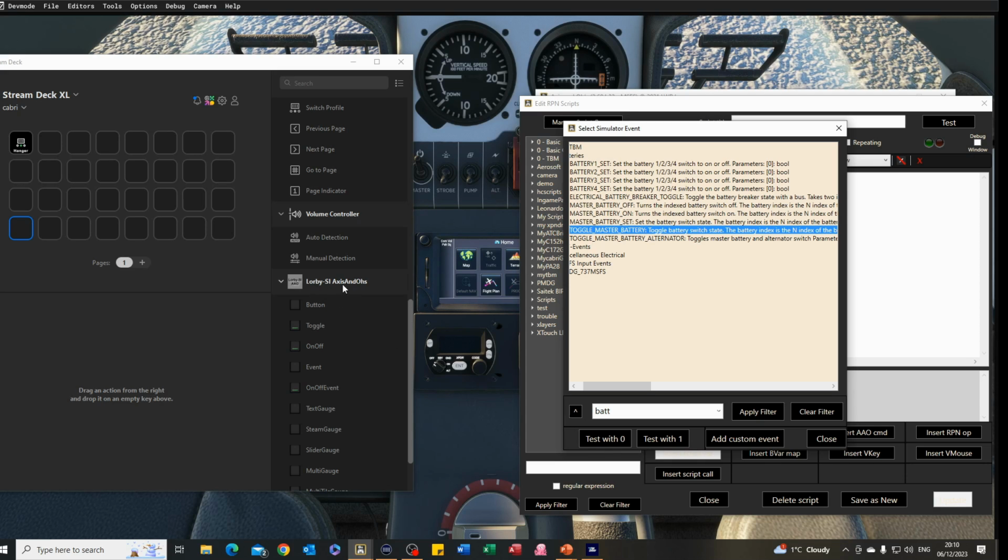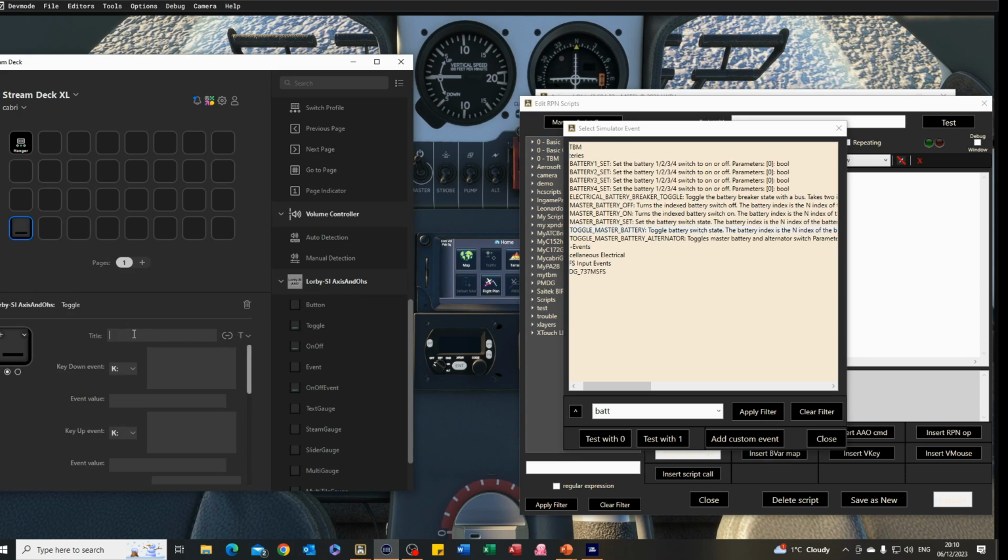And in Lorbe's extensions there's the toggle function, and I'm going to label that master, and I'm going to put the label at the top because there's an indicator here that I want to be able to see later. So I'm now going to Control V to paste in the command, and we need to send a 1 to make it active, to make it work.